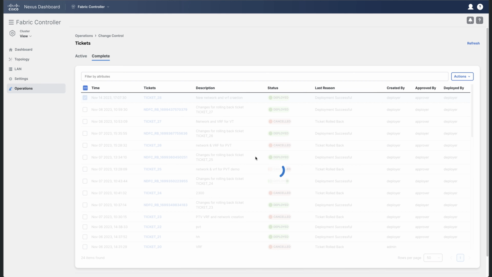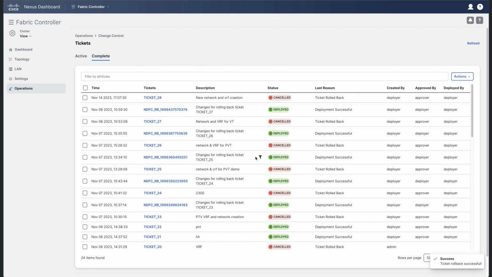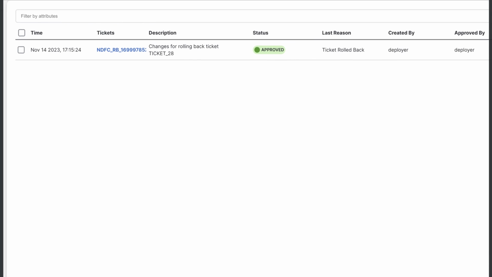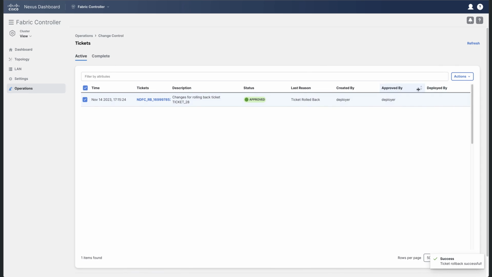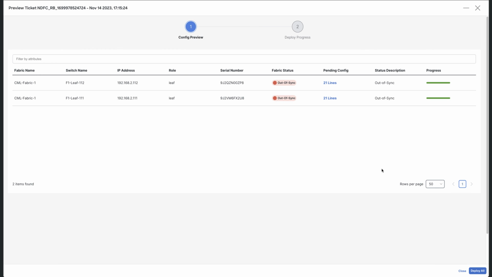Confirm. The process takes a few seconds to prepare the rollback, meaning to revoke the old configuration previously pushed to the leaf nodes in Fabric 1. Return to the Active tab, select the new ticket related to ticket 28, and deploy. You can preview the configuration if you wish.